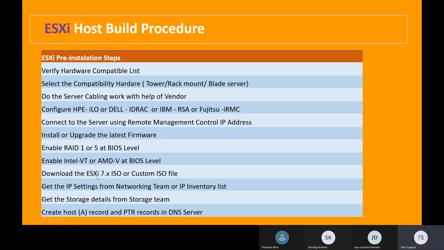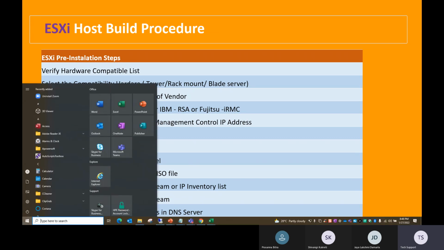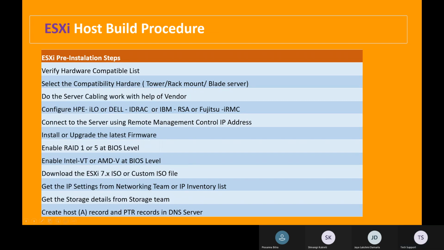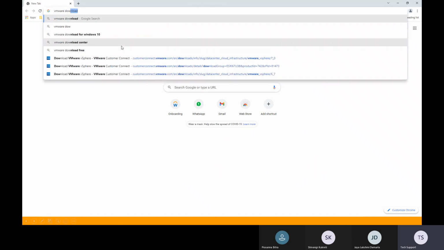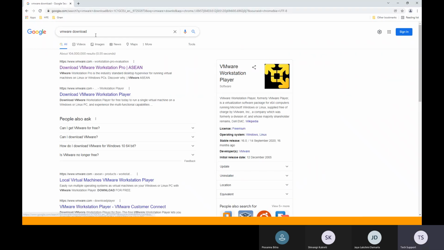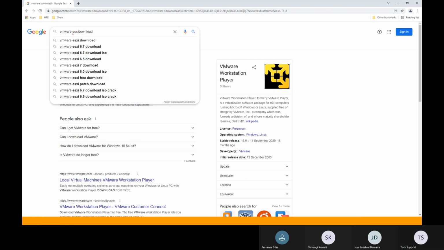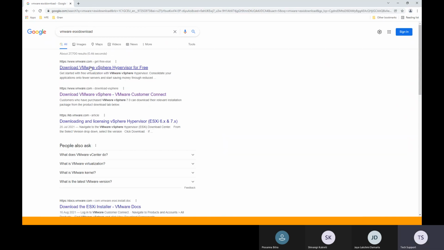And then download the ESXi 7 ISO or a custom ISO. There is an option for custom ISOs. I will show you how we can download the custom ISOs. Suppose I open a browser and just type in Google: VMware downloads, VMware ESXi download.